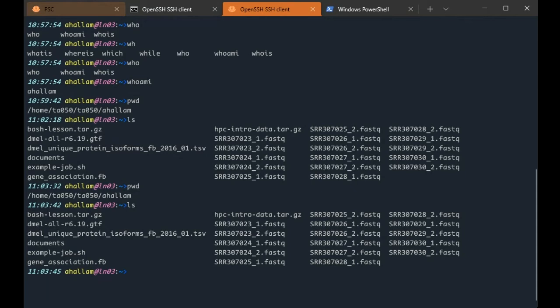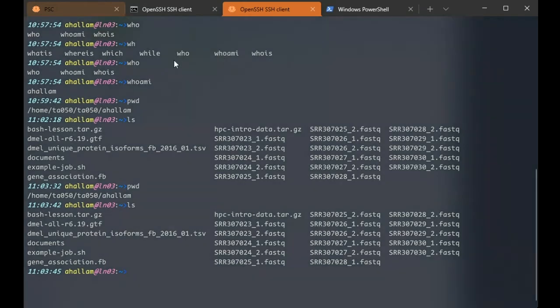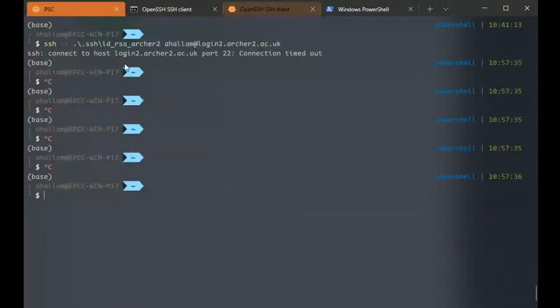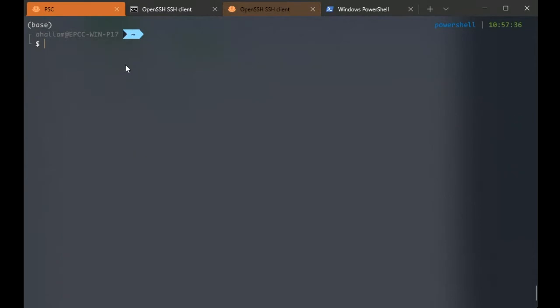And this talks about differences between the remote and local system. So for example, here I'm obviously logged into ARCHER2. If I go back to my local shell, so we know I'm in my local shell because I'm logged into my computer locally here, not logged into Archer anymore.